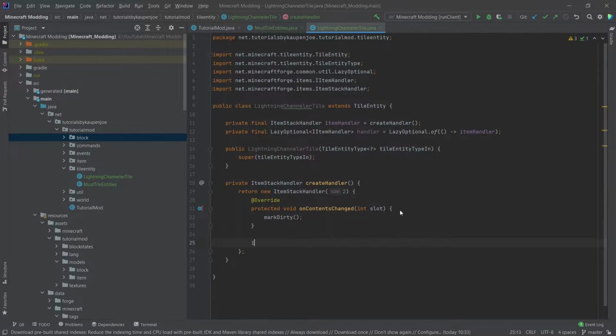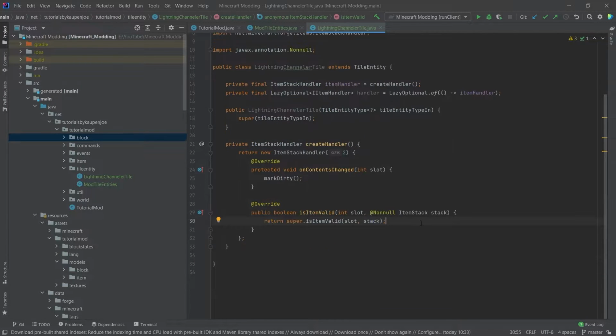The second thing that we want to override is isItemValid. So isItemValid returns a boolean value based on the slot and the item stack. For our example, we're going to have 2 slots in the inventory. So in the tile entity, there's going to be 2 slots. And I actually only want glass panes to be able to be put in the first slot, and then the other slot should have amethyst and, for example, firestone. That's the only things I want to actually be able to be put there.